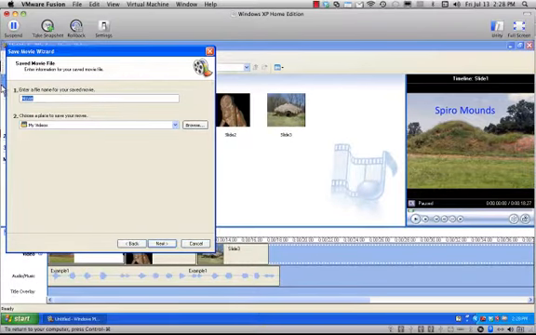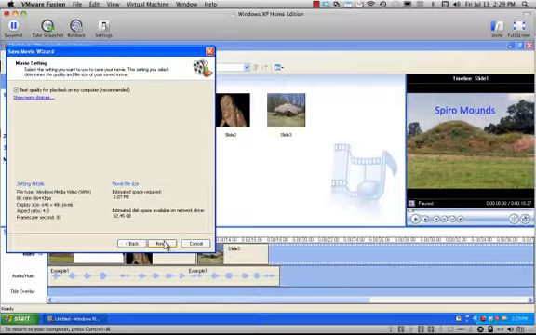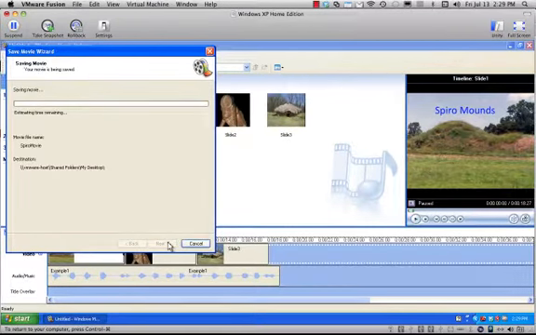We're going to call it Spyro Movie. And I'm going to put it on my desktop where I can remember where it is. And now I am going to hit next. And I am going to leave everything the way it is and hit next.